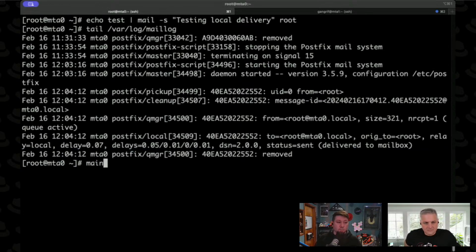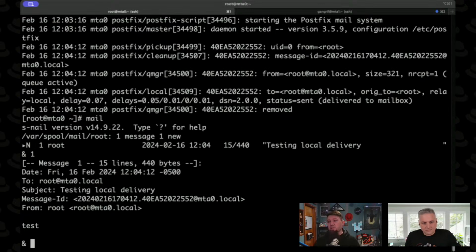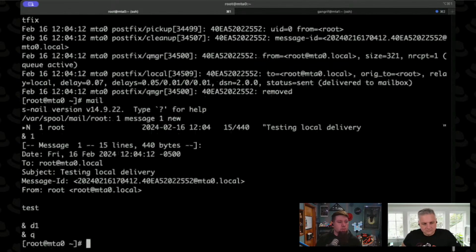So if I now just run mail, not main, but mail, again, this is command line stuff, really simple, real basic. You're not going to get any fancy formatting out of this, but look, there's email for root that says test local delivery. If I hit number 1, that'll show me the message. And there it is, test from root at mta0.local. Now if we just want to delete that from the queue because we don't care about it anymore, and then quit, clear the screen again.